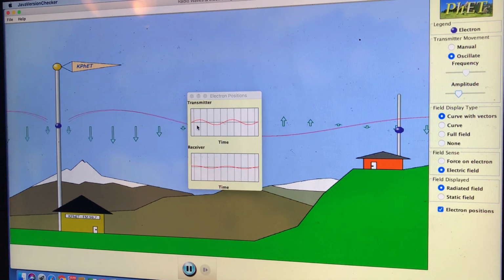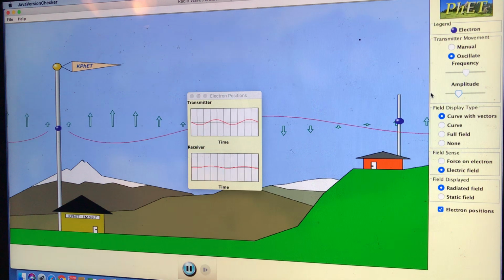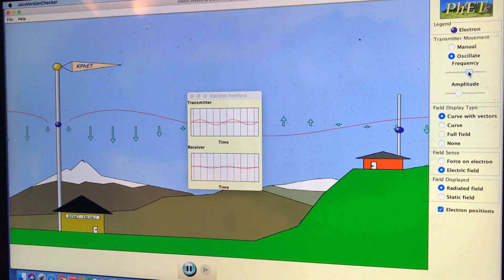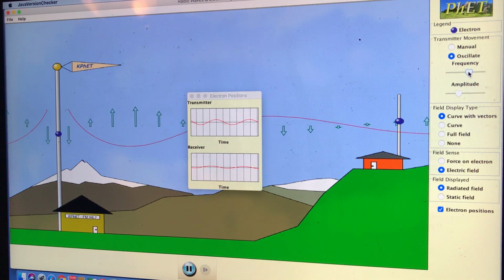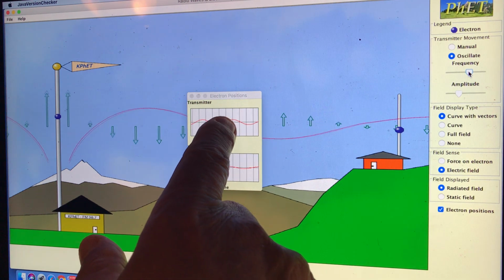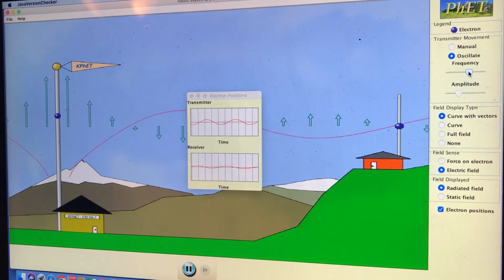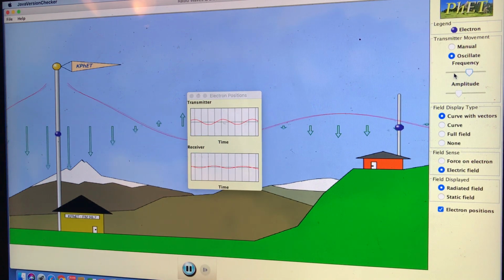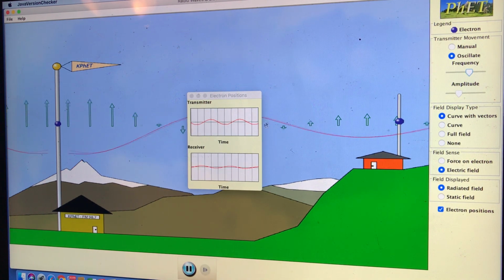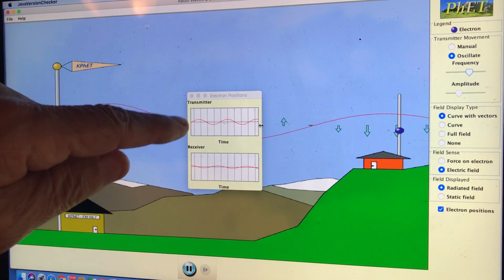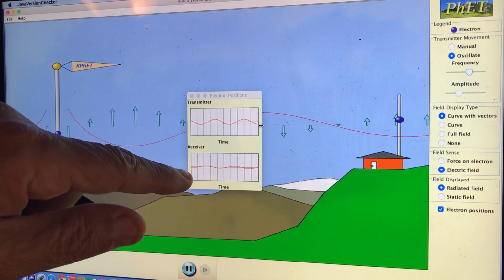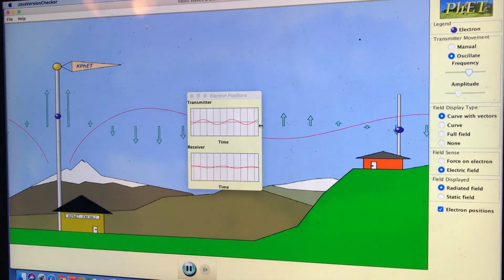Okay? Now what you do, you change the frequency. Again, change the frequency, and then measure the frequency of the transmitter and the receiver. So do that 10 times, 10 frequencies, and then compare the frequency of the transmitter and the frequency of the receiver. You do it 10 times.